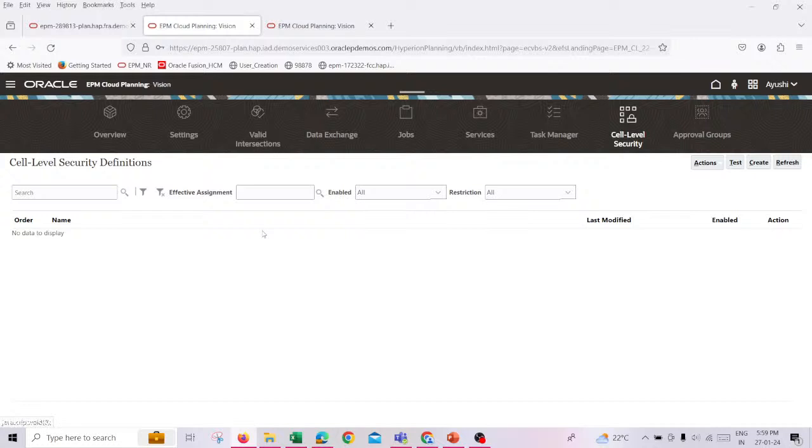So over here I will give the actual effective assignment, where I'll show you which particular group of people cannot make changes in particular specific cells.